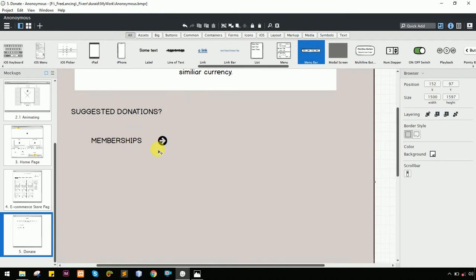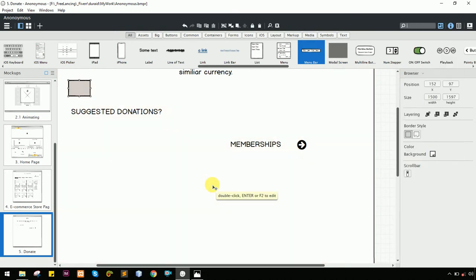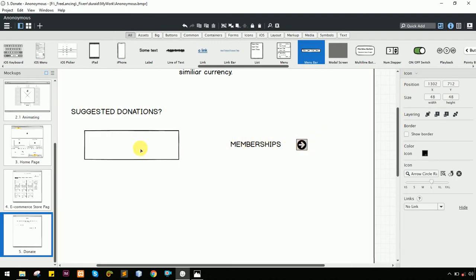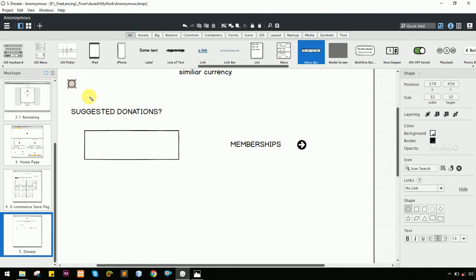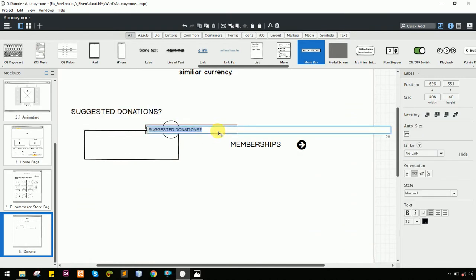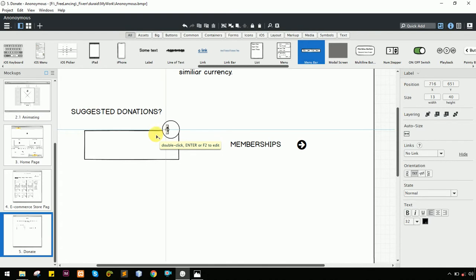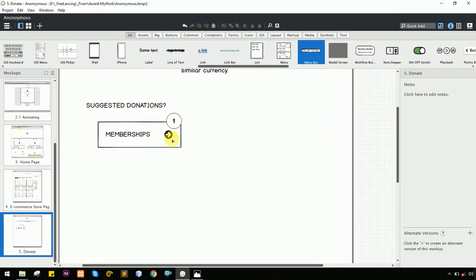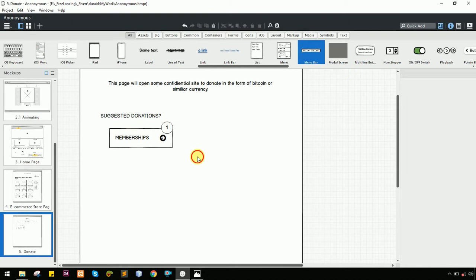So make this little good looking, like let's take some rectangle and make like this, and let's take some shape, and over here we will make it here, and let's write a number there like 1, and make it bold. So this will be the first donation, the memberships. It looks cool now. So this is the first one, and let's make another.